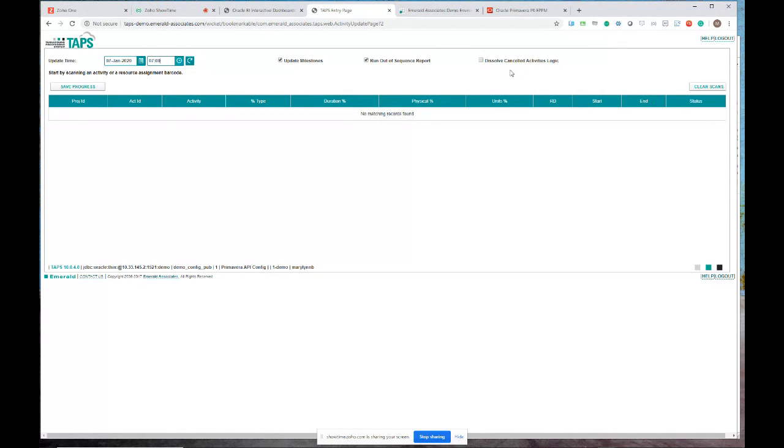Now you have one that is off by default, dissolve canceled activity logic. Sue mentioned that we do handle cancel activities, and we'll walk through that in just a couple minutes here. But what the software also has the ability to do, it can cancel the activity, but it can also cancel it and take care of dissolving logic to and from that activity if that fits with the scenario that you want it to use.